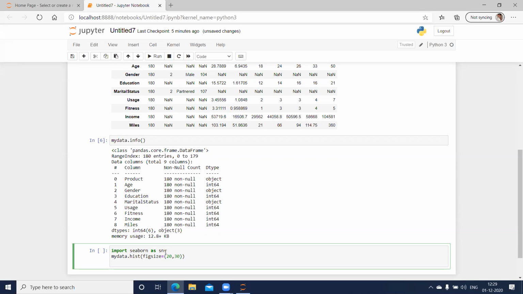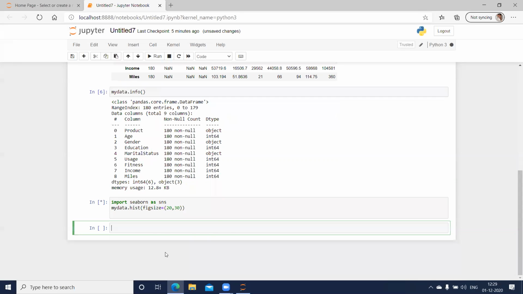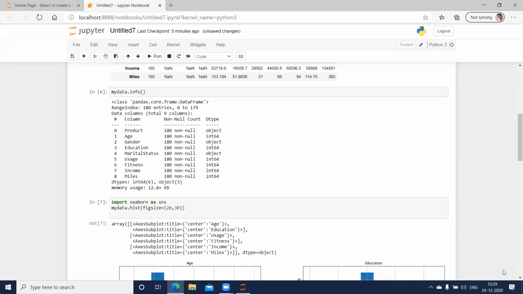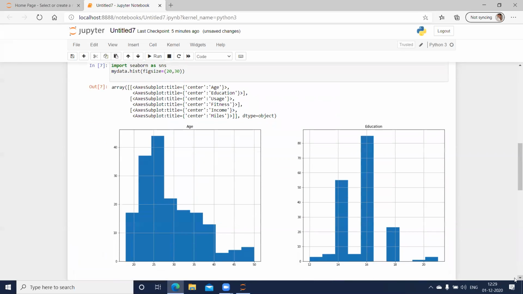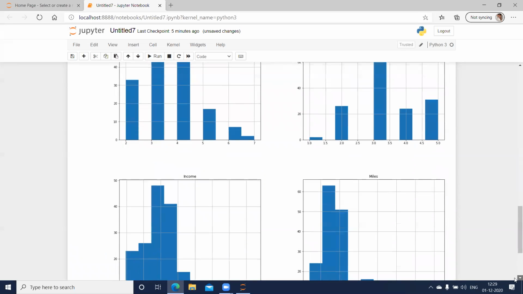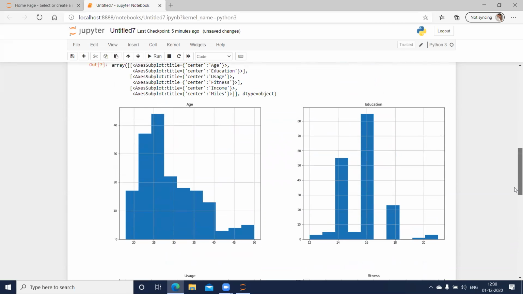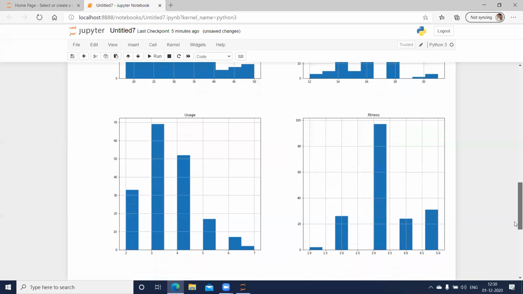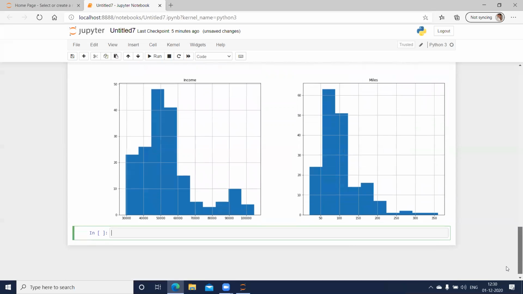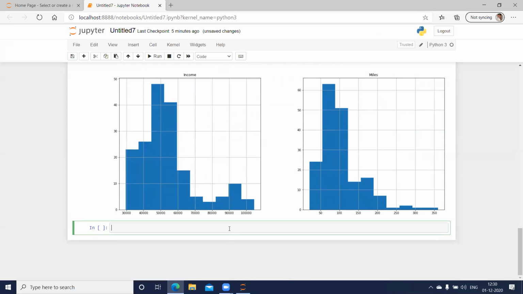Okay, and we create this. Right, the size, you can see this is my size, and here we get the histogram. Based on your data, you'll get all the histograms here: age, education, usage, fitness, income, and miles. Now this is not going to give me much detail because we are not plotting based on two different things. It is displaying all the histograms for that particular data set.